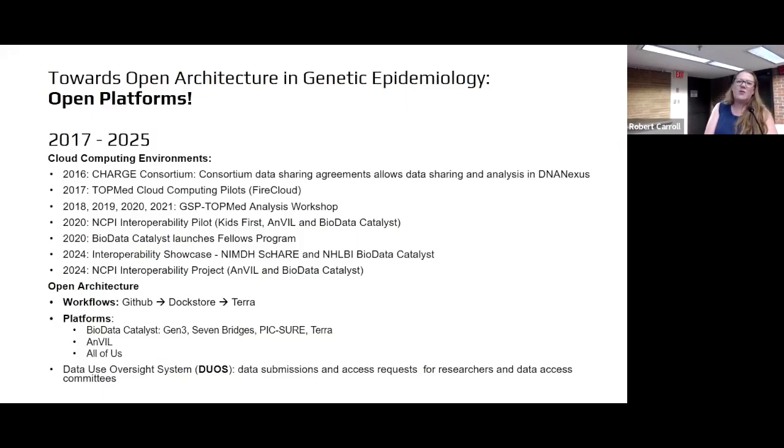So our first foray into cloud computing was through a consortium data sharing agreement that allowed data sharing and analysis on the DNA Nexus platform. And then in 2017, the TopMed study was getting going, and we had these cloud computing pilots where the FireCloud platform, which eventually became Terra, was the place where it was my playground.